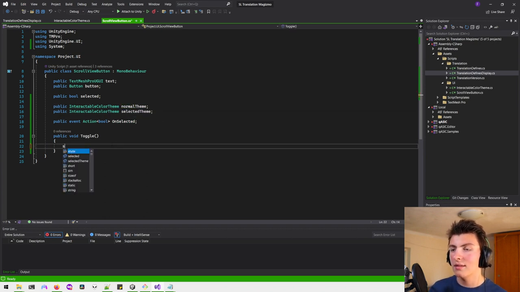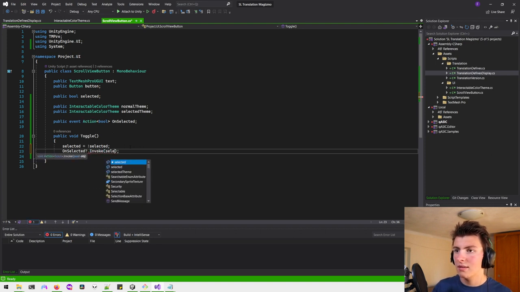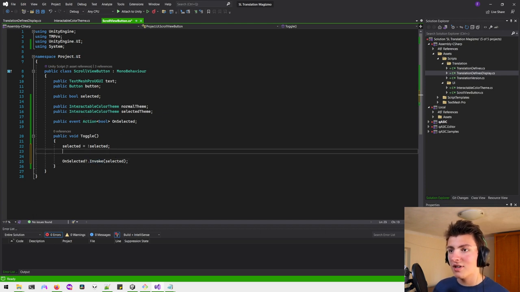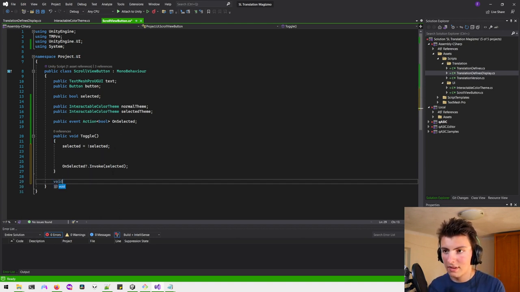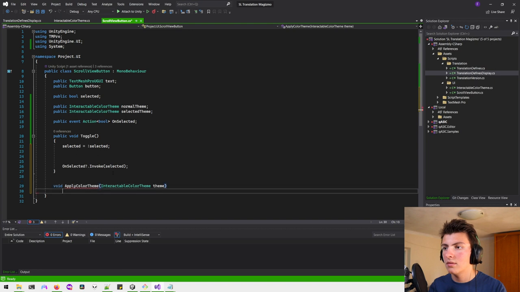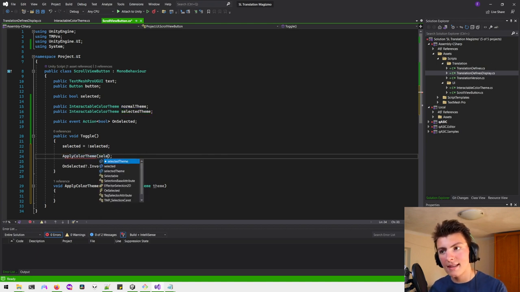So let's do that. Selected will be equal to not selected. Then on selected invoke selected. So yeah, we'll just call this function. Hey, we changed, and then everybody is gonna respond like, oh, okay, let's do my logic. And now we have a private field here. Apply color theme. And we will just say, hey, apply this color theme. And depending on if we're selected or not, we will use a selected theme or the normal theme.